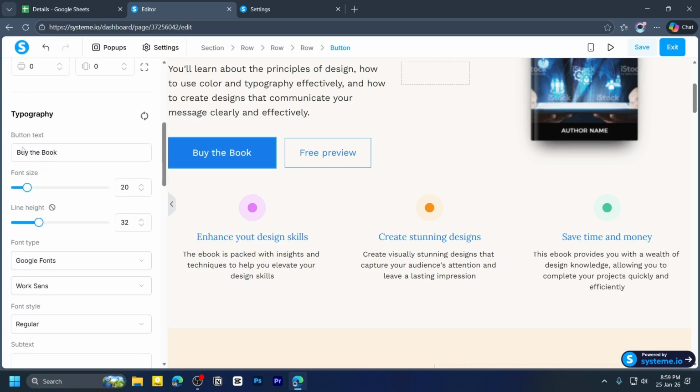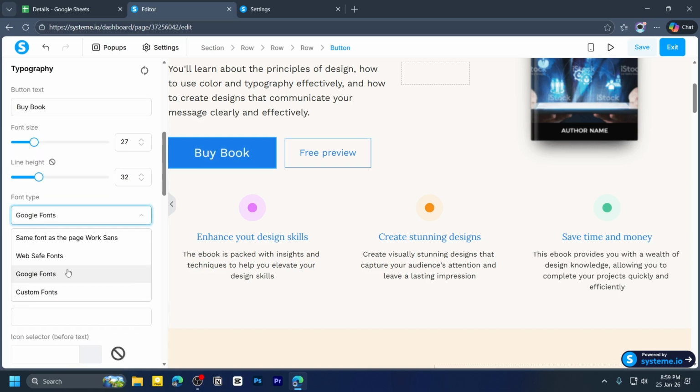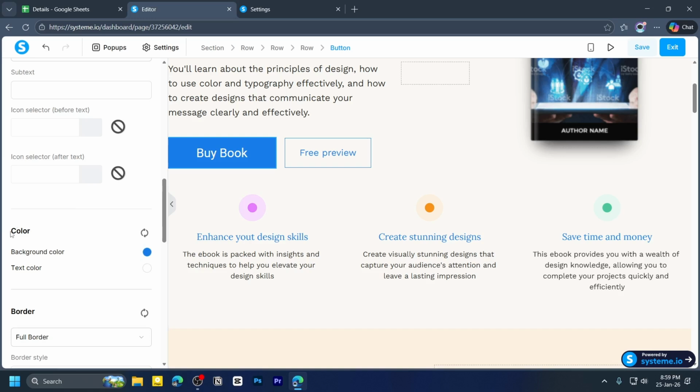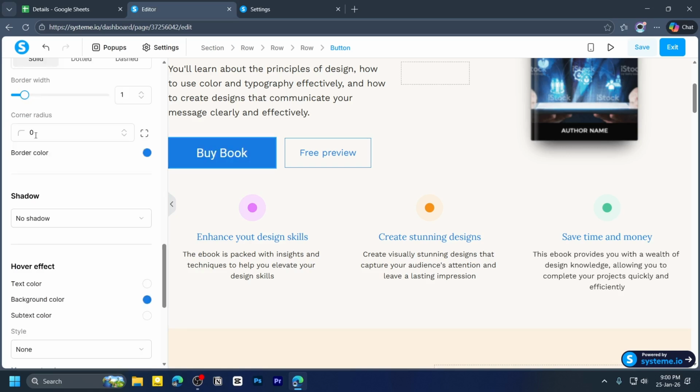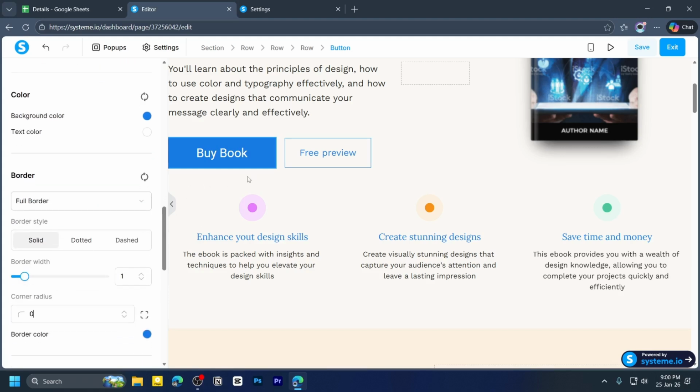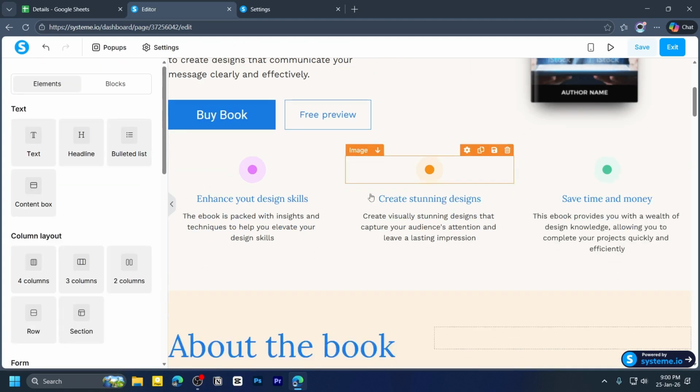Next, let's change the button text under this typography. Let's say I want to keep only buy book. Okay, so I will remove this. If you want, you can change the font size from here. You can change the font type. Okay, you can see there is a color section, and under this the background color. Click on this, just change the background color. You can give the border radius, you can change the border color and all of these things. I hope now you understand better about this button. Next thing is the section.